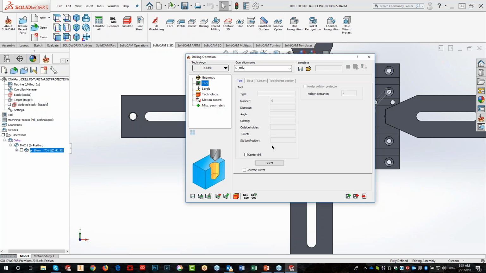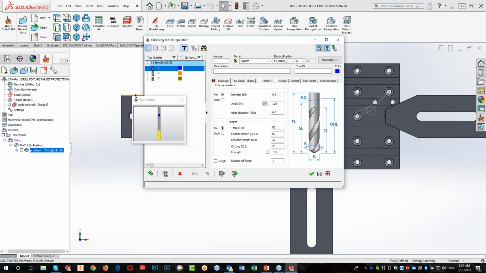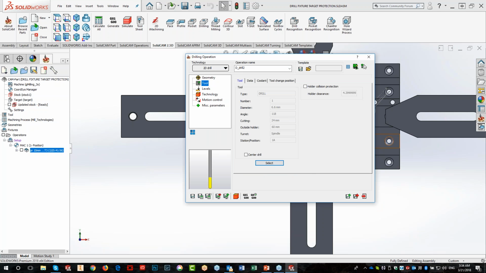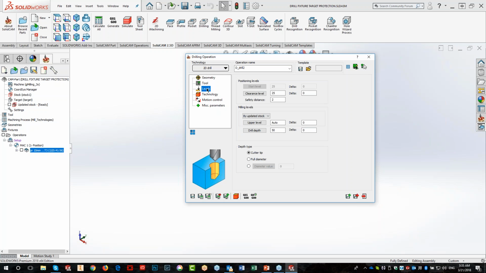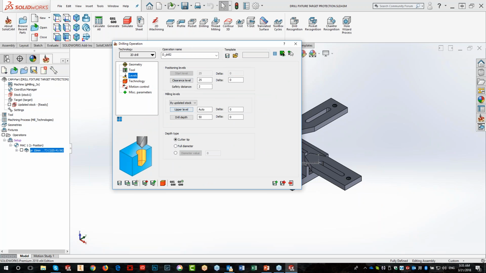I'm going to use a particular drill that I already have ready for me, 6.6 millimeter. That's the size of the hole itself. And what I'm going to do now is go to my levels. In my levels, you'll note we have here something called by updated stock. So in other words, it's going to look at the part and see where your stock is at that point. And that's going to be your upper level. Okay, my depth, we'll leave it at 50 millimeters, full diameter.